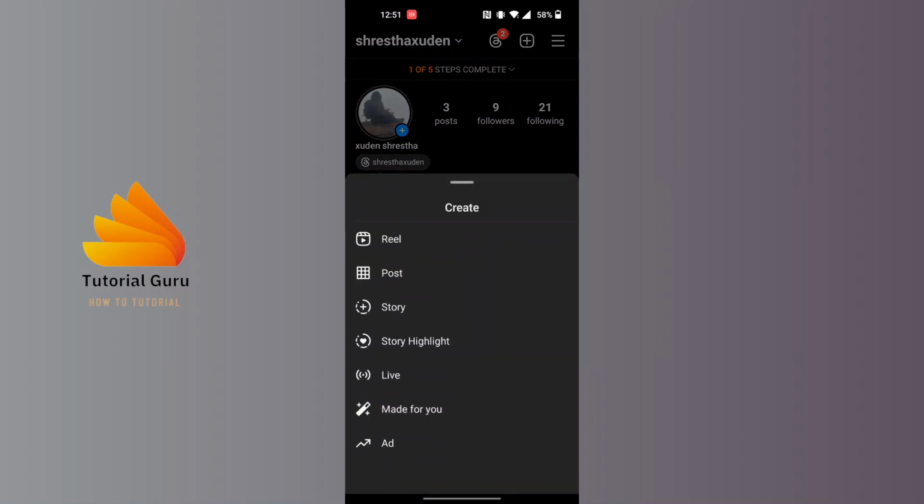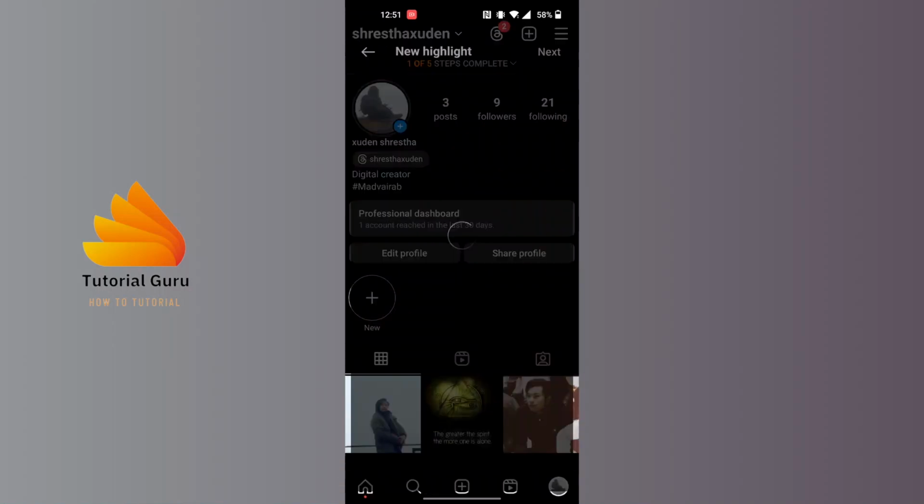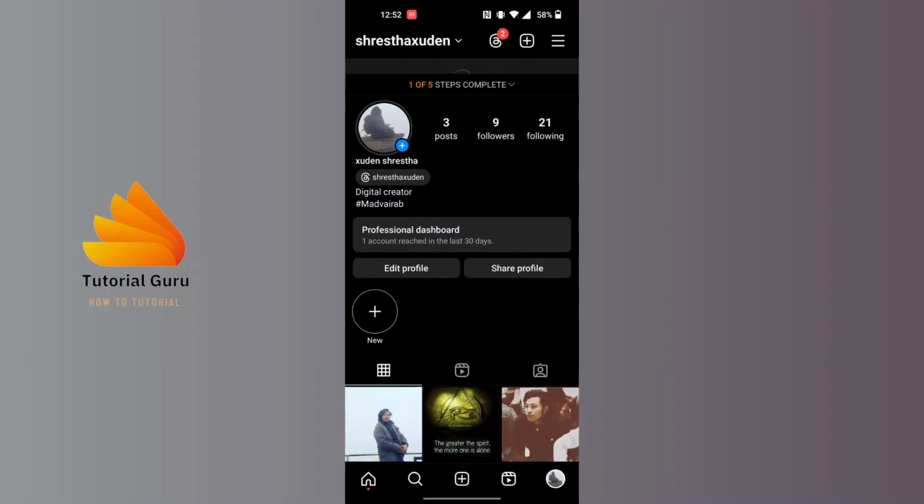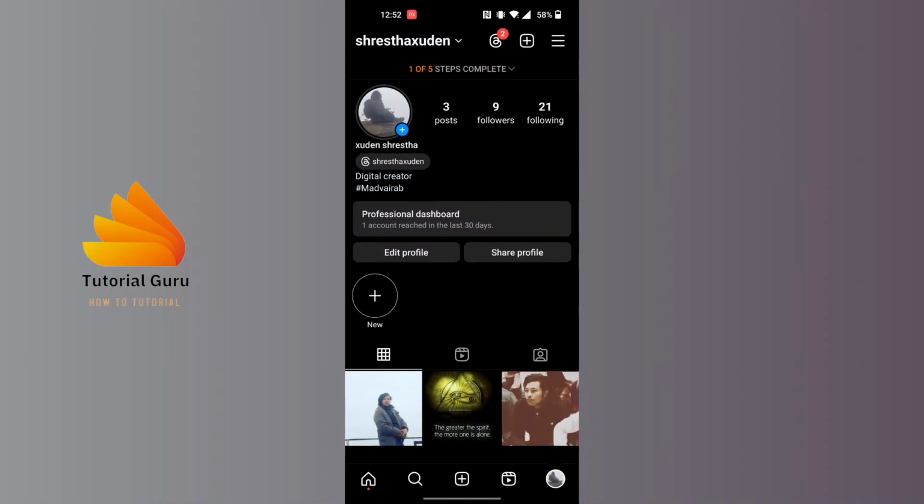Tap on over there, and here is the story highlight option guys. Let's tap on the story highlight, and you can see guys, there is no picture we just posted on the Instagram, or the story we had just posted on the Instagram is not available over here. So in order to fix this, we'll be required to go back to our Instagram story.